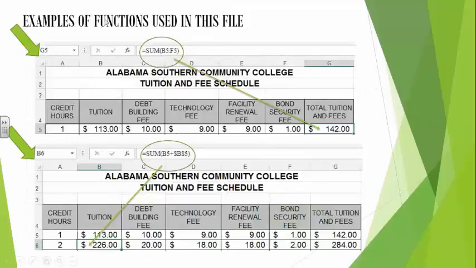Now, looking at the functions used in this file, you'll see that I've drawn some lines. Over here on G5, you see where the blinking arrow is. G5 is right here. You see G and then 5. And what I have represented here is the sum of B5 through F5, which is this through this. Then, okay, that gets my first row.